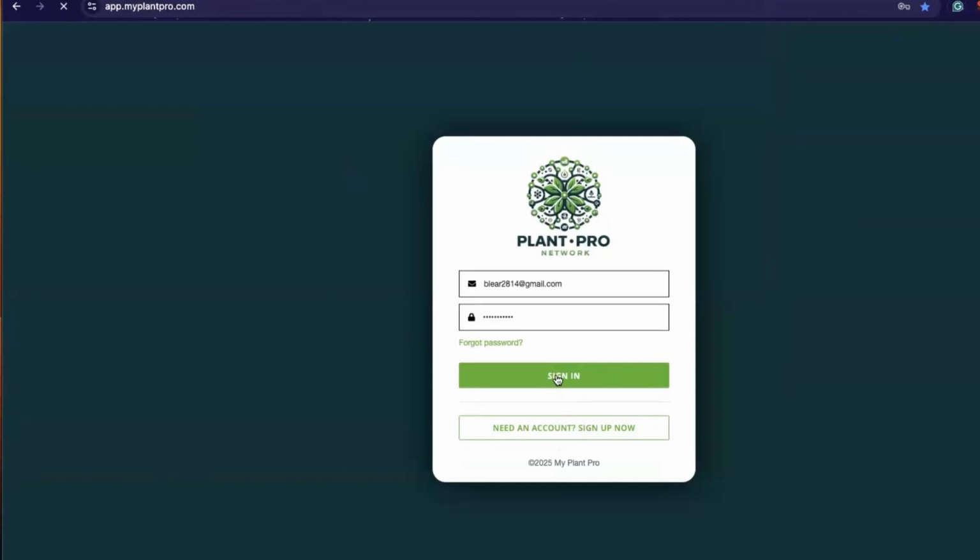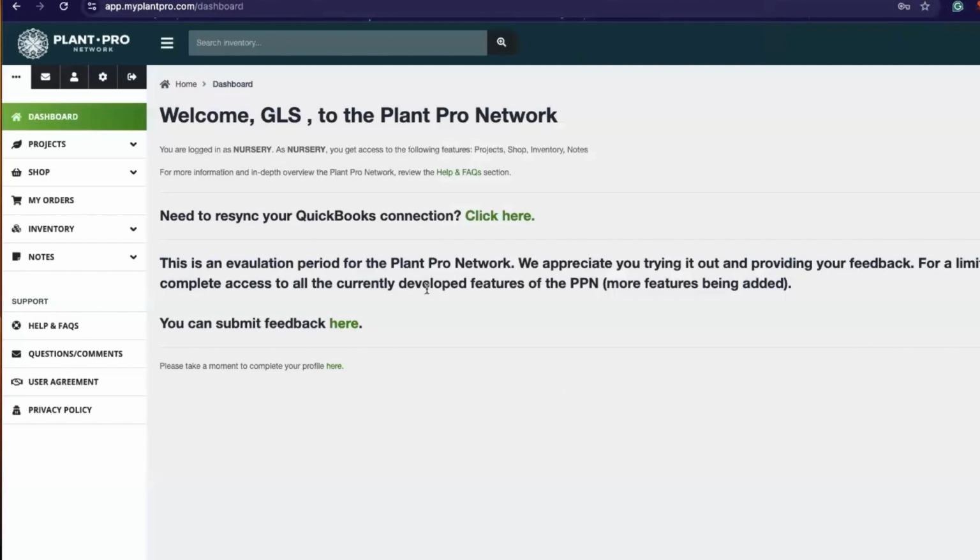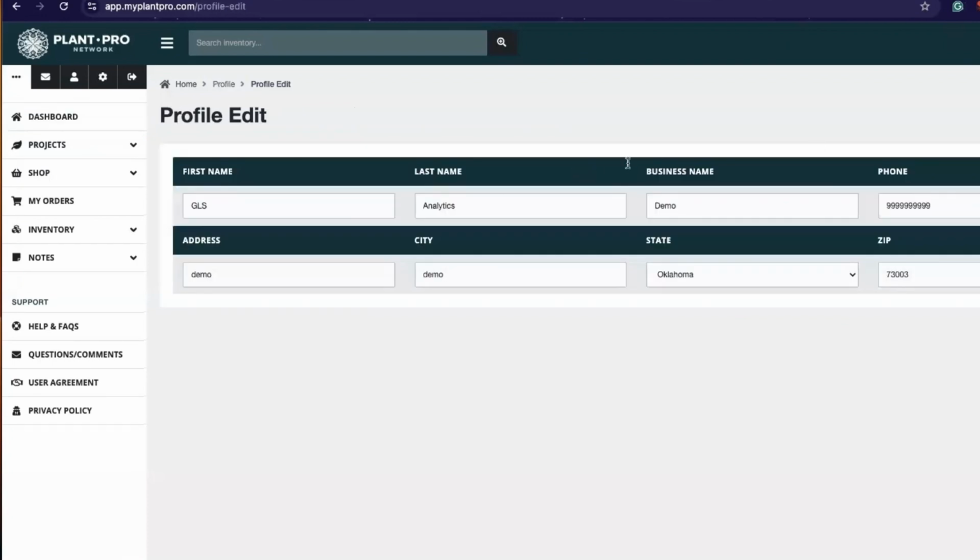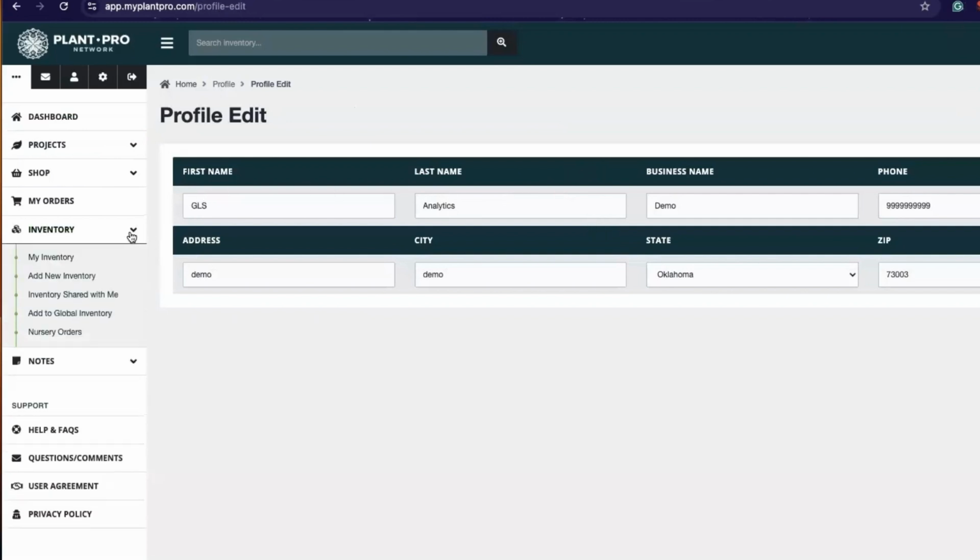I'll log in as a nursery user. And this is what you'll first see whenever you log into the platform. The first thing that you'll want to do is go over here and fill out all of your contact information: your name, your business, and the location. And I think the first place we'll probably want to go check out is the inventory section.